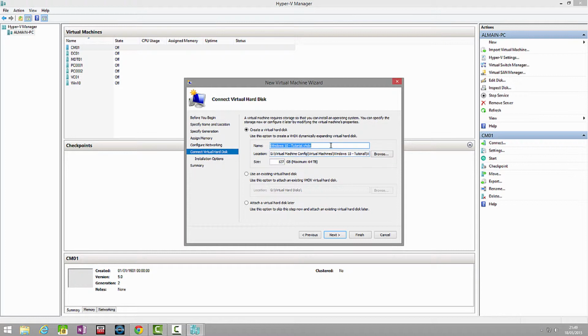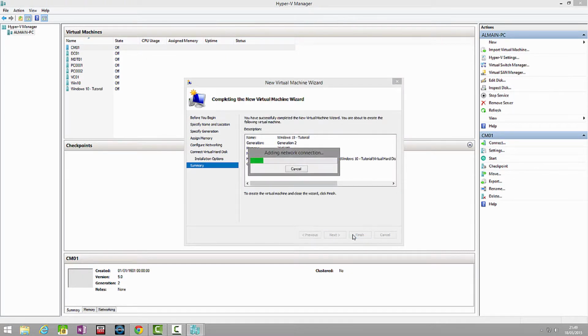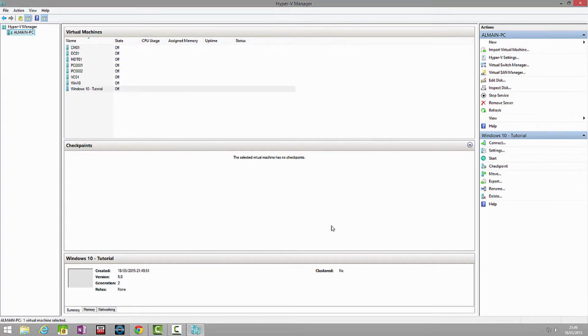So there's where our file is going to be stored, the maximum size of the hard disk, which you can change later, and I'm going to click Next on that. I'm going to install an operating system later. I'm going to show you a slightly different way to do this, and click Next. There we have it. It's just creating the disk.